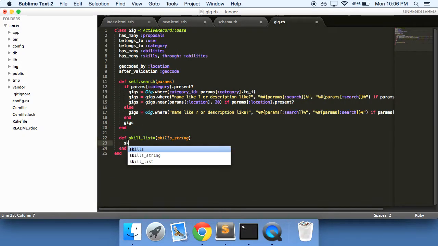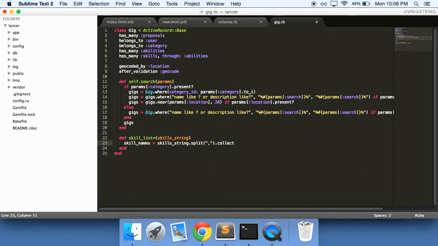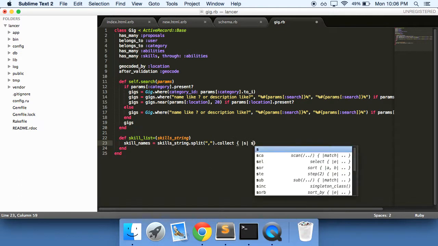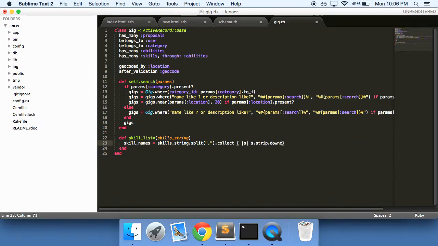So let's go to our skill list and say skill_names, create a variable, skills_string, so what we had up top here in this parameter, split it by the commas. And then you want to do a collect, strip it, make it all downcase, and then make sure it is unique. Let's keep that like that.